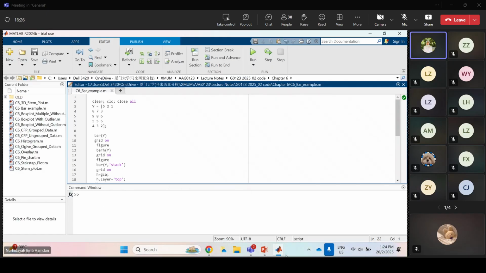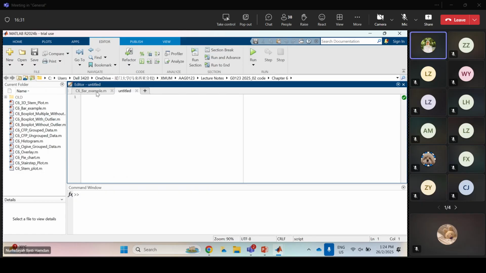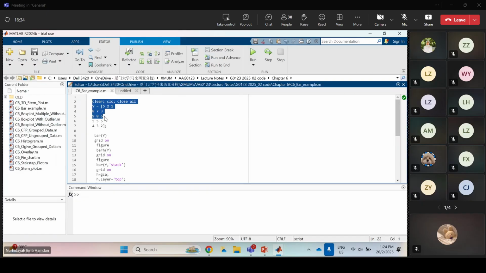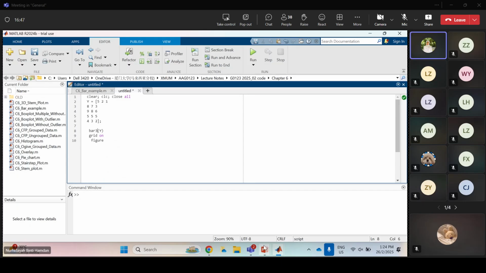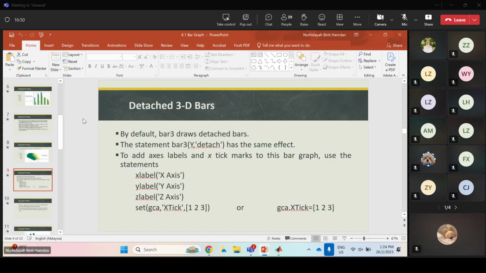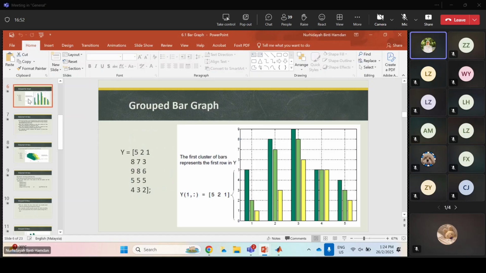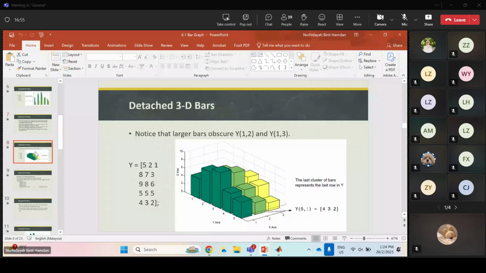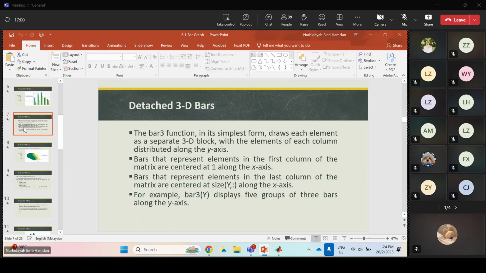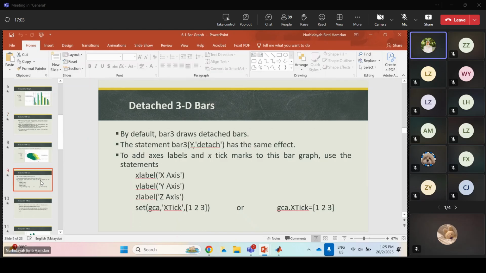I don't have that bar3 here. You can do it. Put the same matrix, then use bar3(Y).